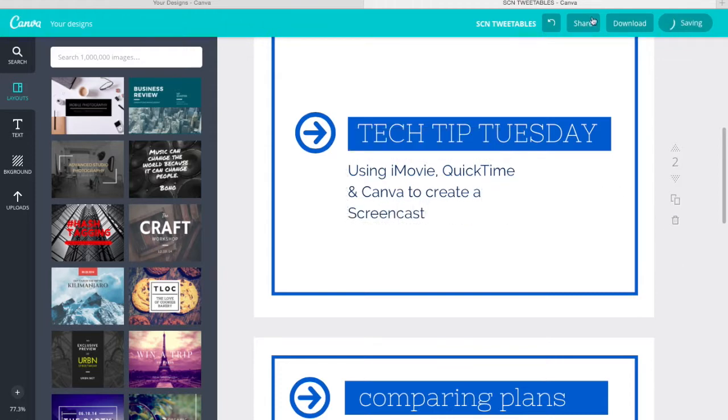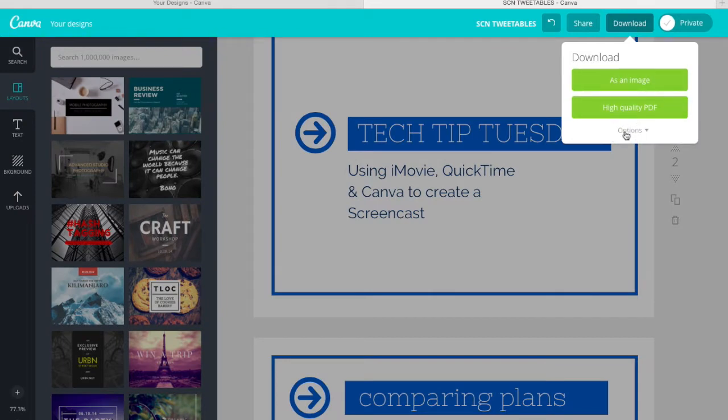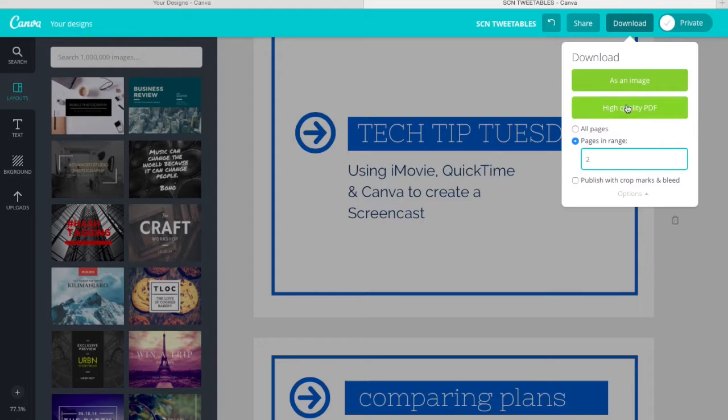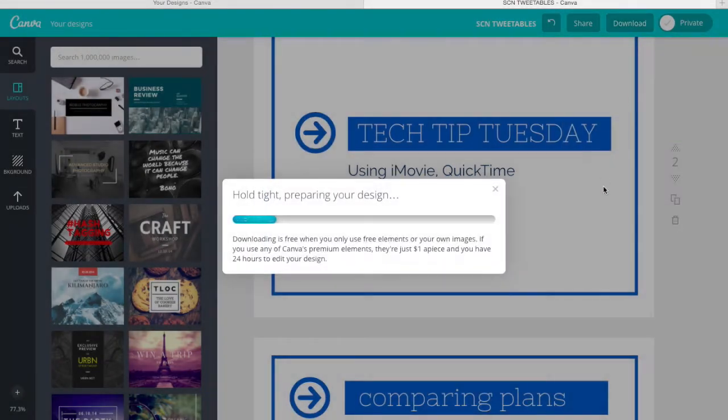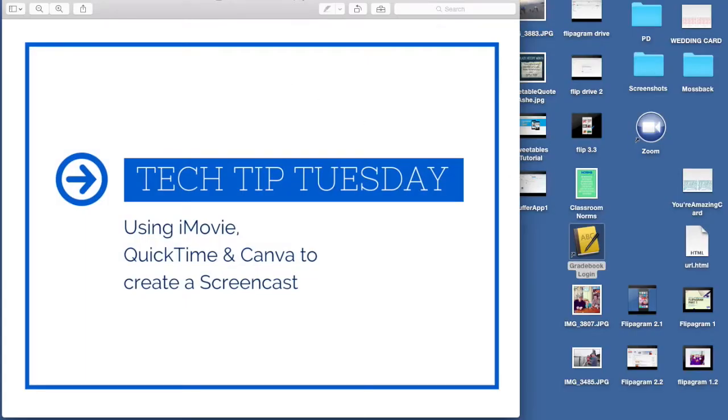All right, so I quickly can wait till this is saved first. And then I'm going to go ahead and download. And if I click options, I get the option to just download page 2, which is what I'm going to do. I'm going to download it as an image. It's easier to drop it into iMovie if it's an image. And there I have it.